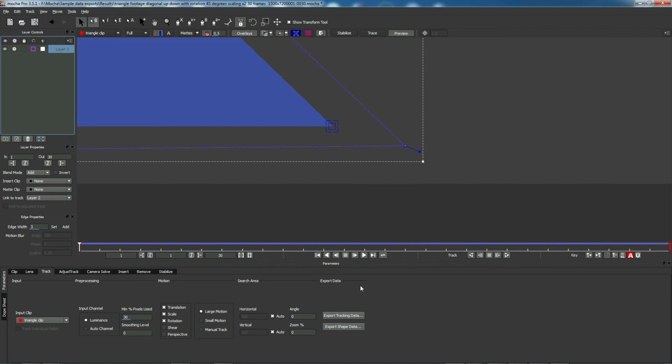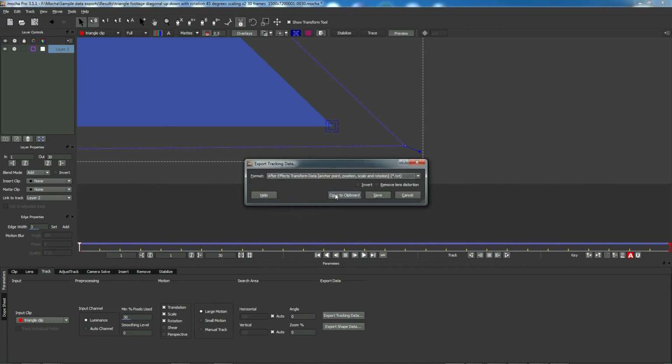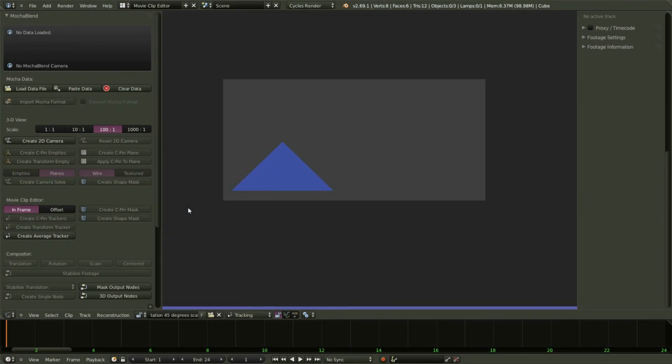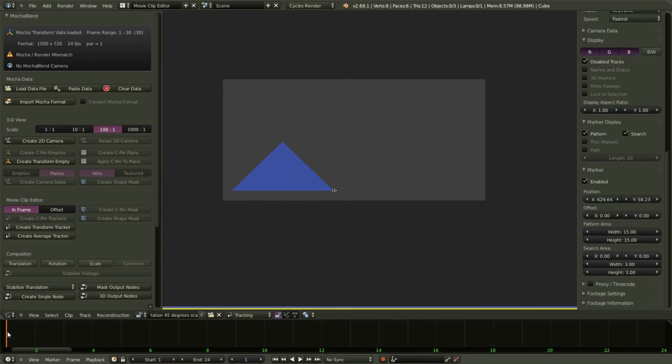Let's go ahead and export that tracking data for that point and paste it in to MochaBlend. We'll create a transform tracker with it, and you'll see that this tracked area is now available to us even when the footage has it completely out of frame. We can use that point for camera solves, object reconstruction, or other purposes. This is a powerful tool, not available in any other application.